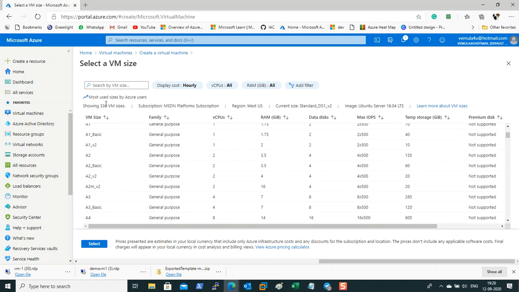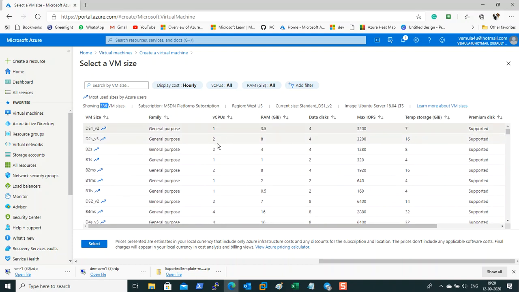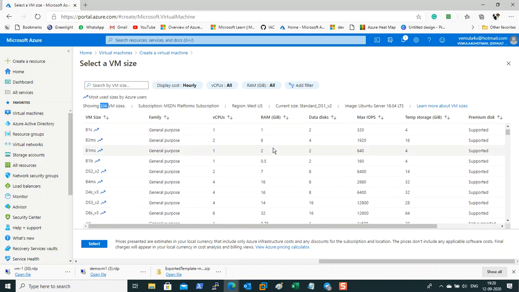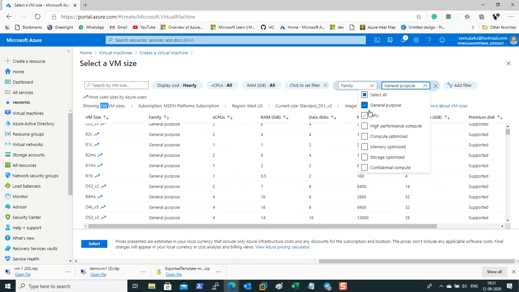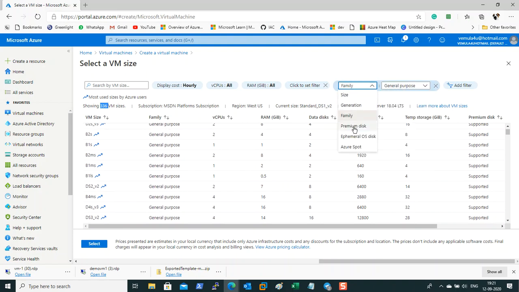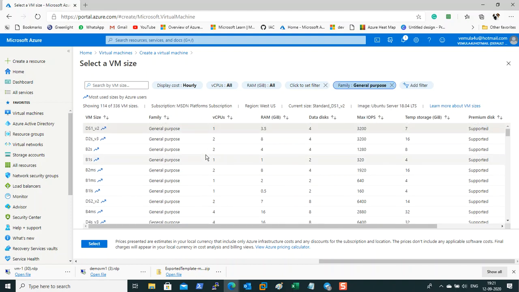Now here you see around 336 different sizes, and you may pick one of the sizes that fits your requirement. You can filter it based on family. Maybe you want to look at general purpose, GPU optimized or whatsoever, or maybe on the category of premium disks, size and so on. So you can just filter it and choose the right size that you want.